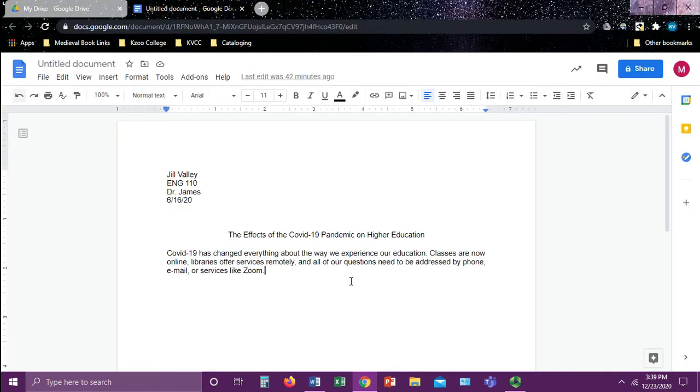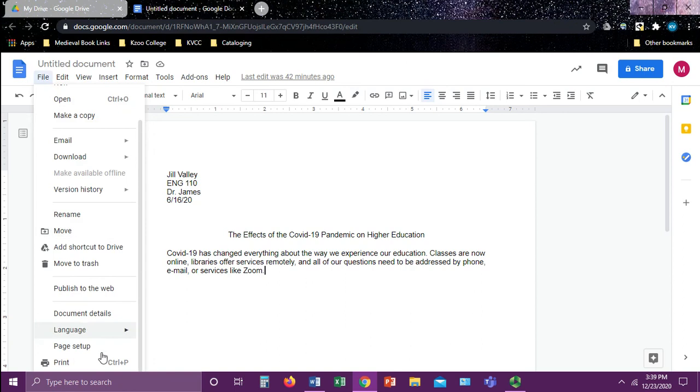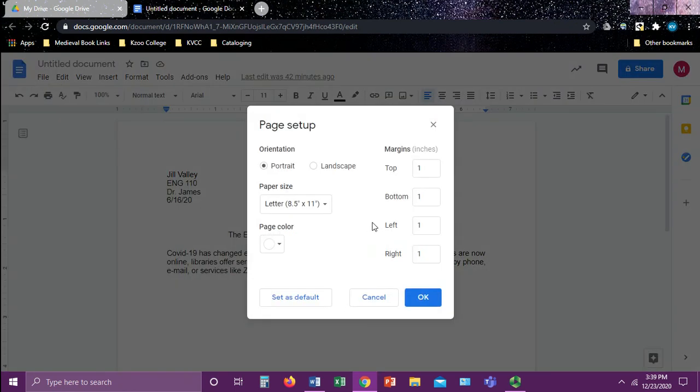In Google Docs, these same rules still apply. The main difference is where the settings are located. Margins are automatically set to 1 inch. To change them, click File and Page Setup. Then you can adjust the numbers manually. Unlike Word, Google Docs does not have other pre-made settings, but you can adjust the margins yourself.